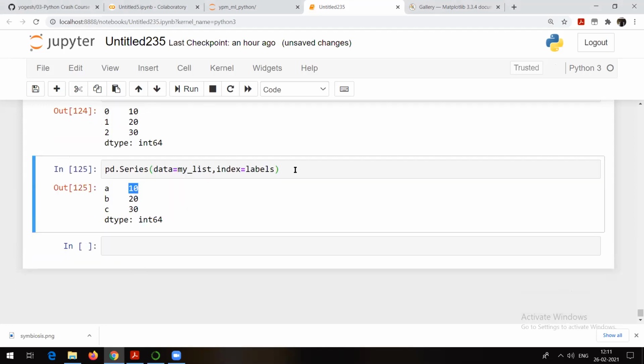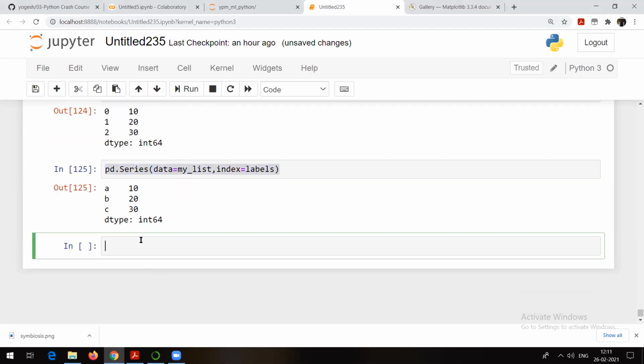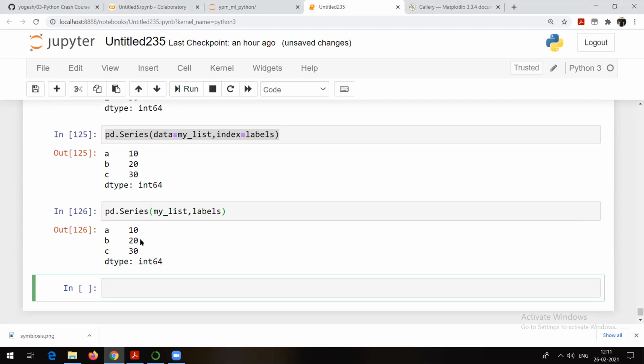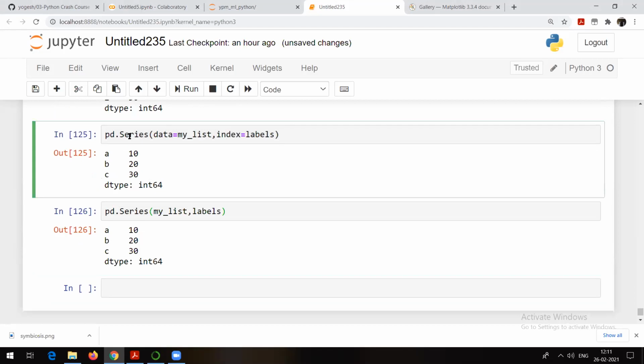Right? The same command I could have written like this also: pd.Series, I can directly write my list, comma, labels. That's it. I can run it. No need to write data equal to or index equal to. By default, the Series method understands that the first argument is always data and the second argument is always the index. Right? So A, B, C is the index now and 10, 20, 30 is the data.